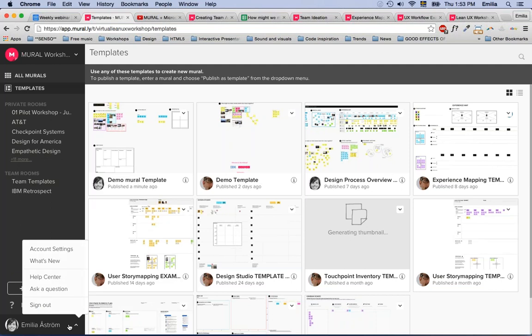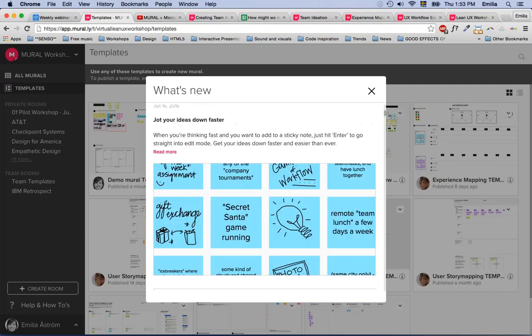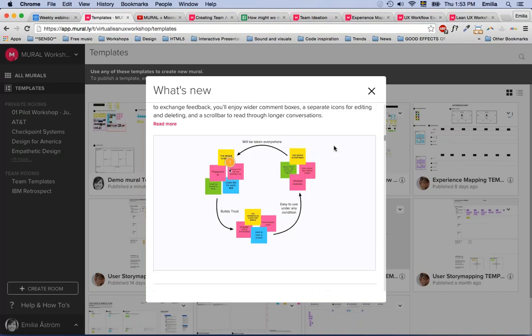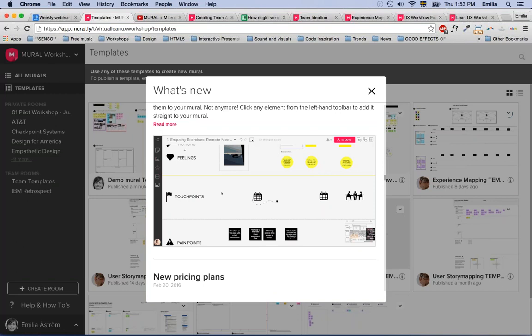And I would also like to point out our What's New option. If you click on your avatar, you can see that besides the account settings, we have an option here that's called What's New. In the What's New section, we will regularly post news about different new features and other cool things from Mural.